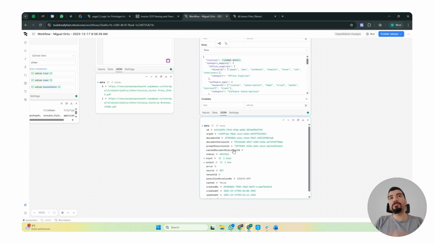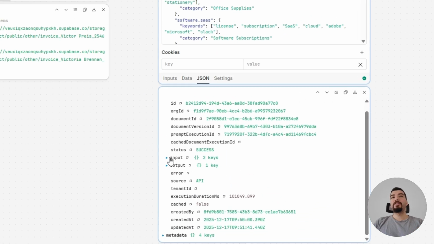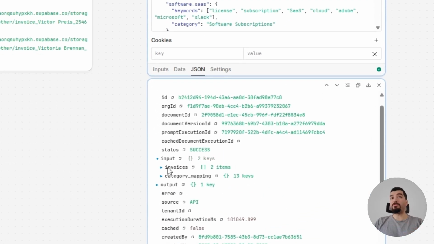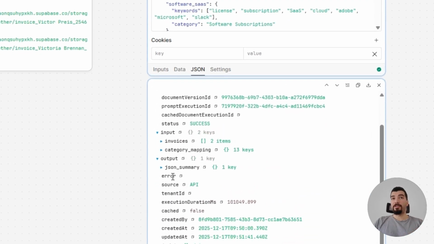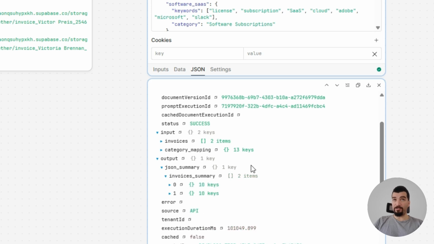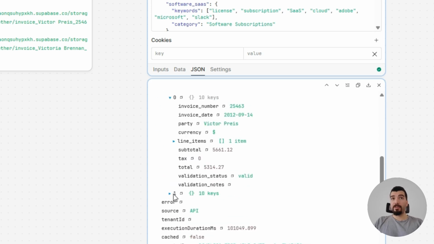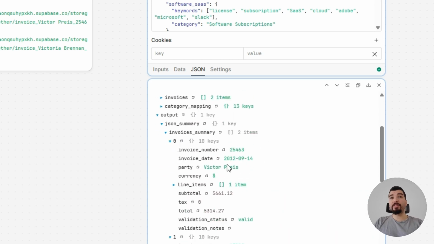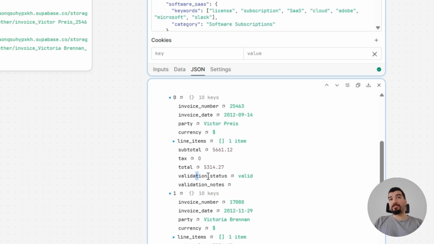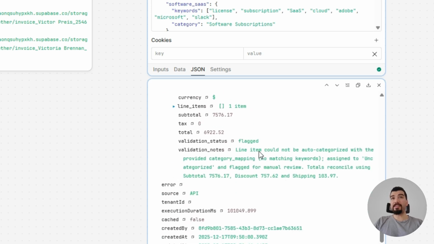And then you can see it returns a lot of things about the organization. It returns back the input on what was sent and then the output. So this is the JSON summary and the invoices summary. So the first invoice and then the second invoice. And then you will get validation. So this is valid, and then this is flagged.